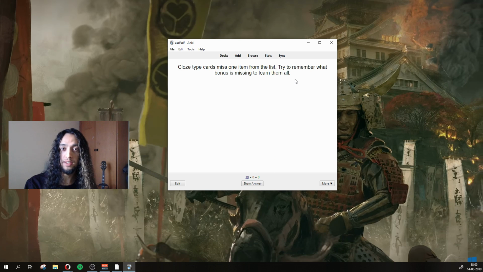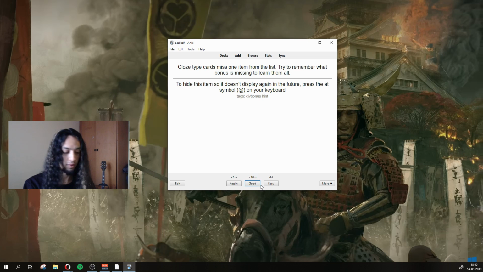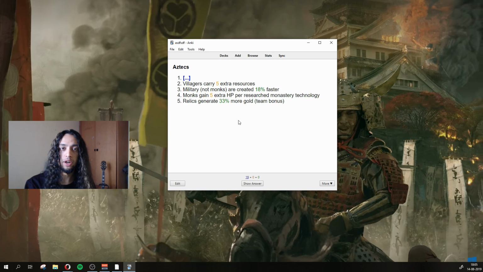Now there's another type of card in the collection called cloze cards, and these consist of lists with hidden information. So let's see. So yeah, cloze cards are used for civilization bonuses, and we're gonna have as many cards as there are bonuses for those civilizations, including the team bonus, which you can see here.